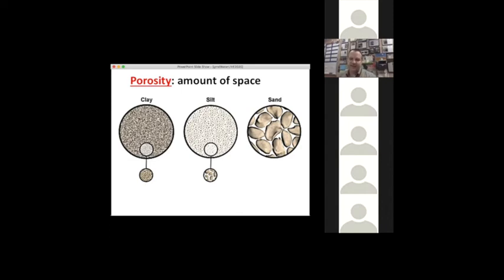In fact, clay can be impermeable. Water cannot move through it. Big, lots of space, lots of porosity. Medium, little porosity, and almost no porosity.